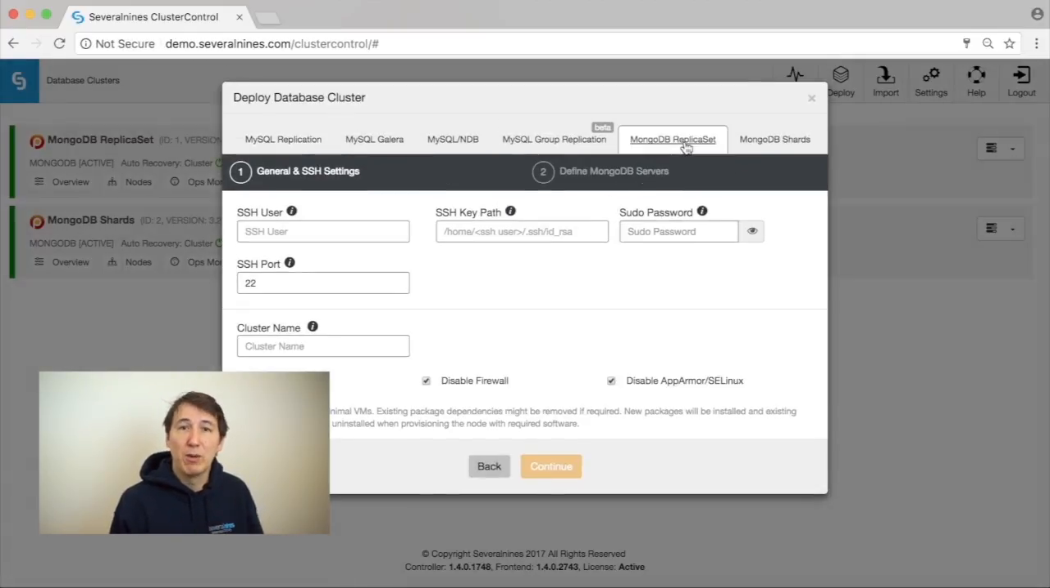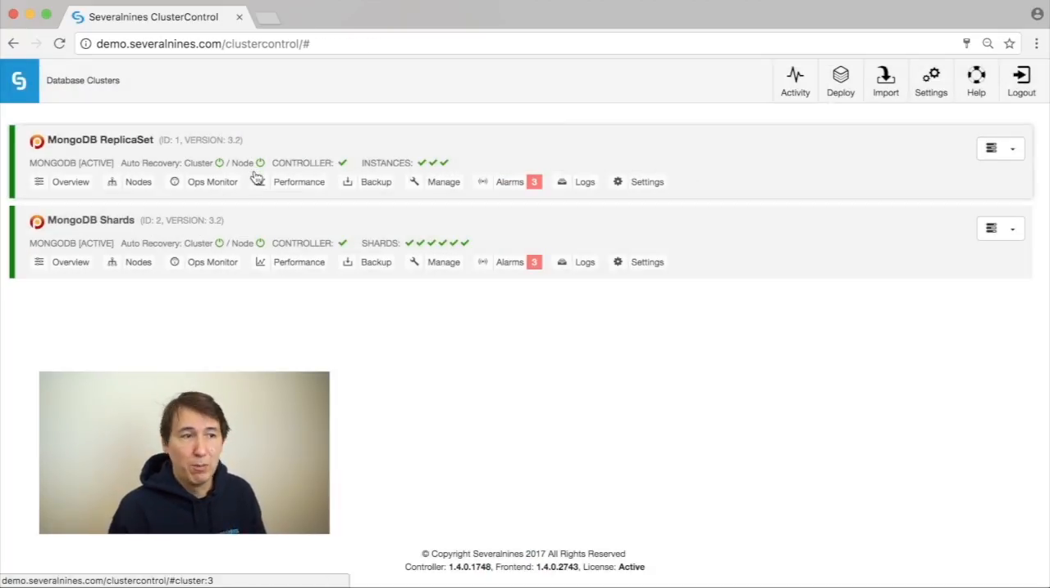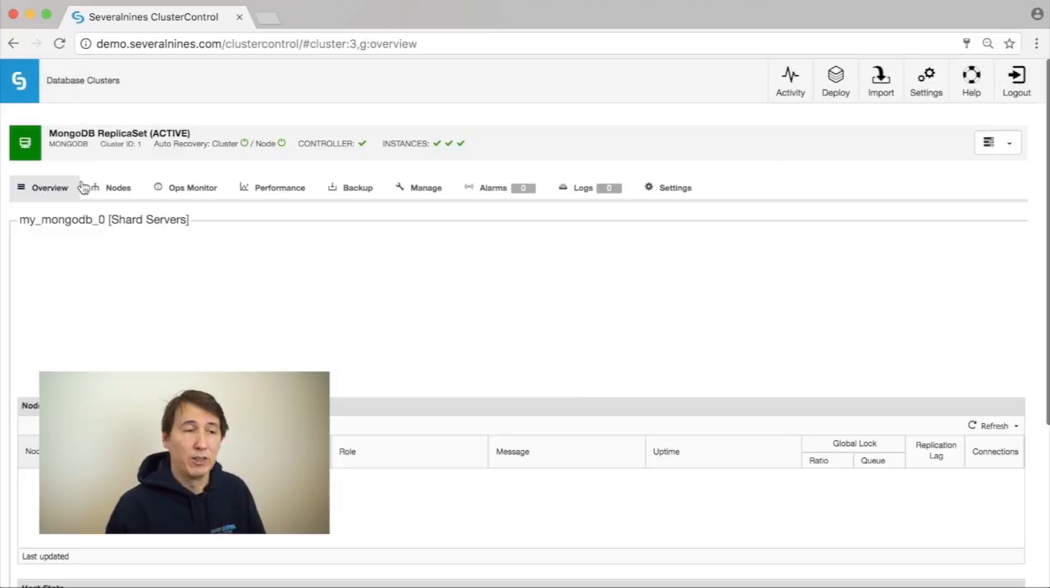If you're going to deploy the Replica Set, it's only a two-step deployment, while for the MongoDB Sharded Cluster, it's a four-step deployment. And the two additional steps are necessary to define the configuration servers, the Mongo routers, and the shards themselves. And obviously, if you're going to deploy a Replica Set, it only includes one single step to define the hosts.